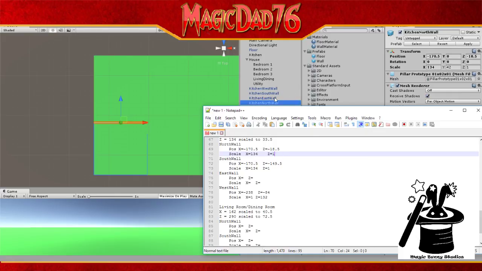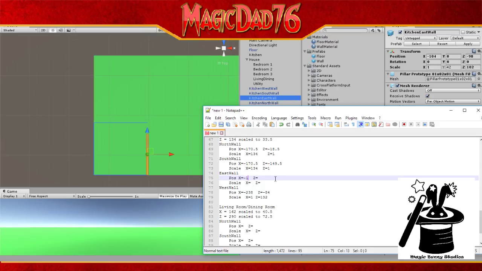Okay, and east wall is the last one I have to do. Negative 104 and negative 98. Negative 98. One 102. Eventually, I'm going to put the archway here that is usually in the doorways. Okay, so got that one done.